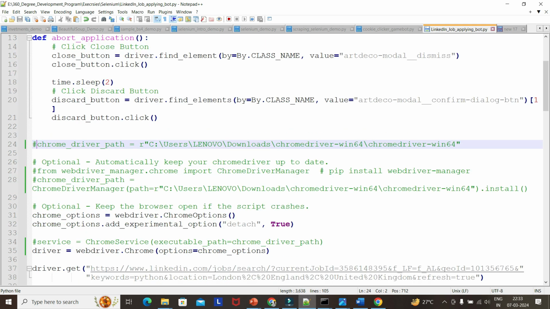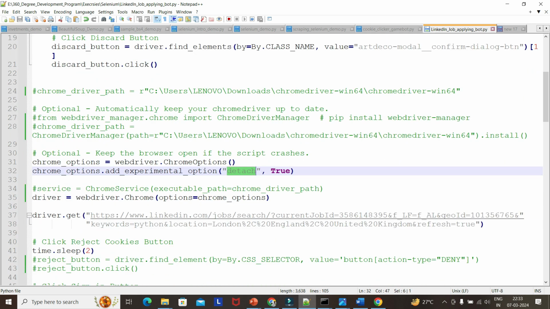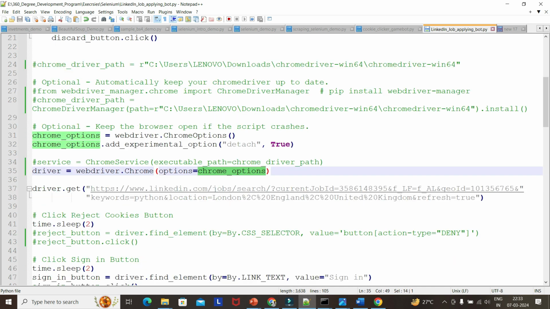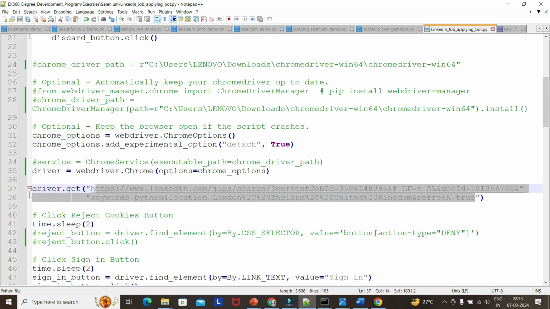Generally, Chrome options, you already saw, keep the Chrome driver open, and then we are using this. We are creating a web driver object, a Selenium driver object, using the Chrome options, and then as I said, we are just opening this current job ID.